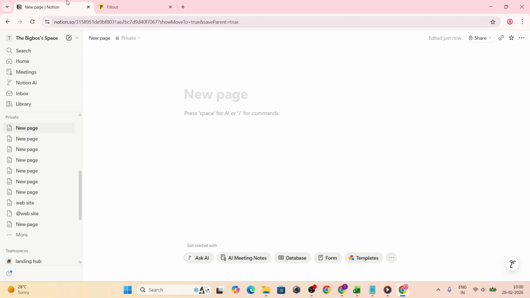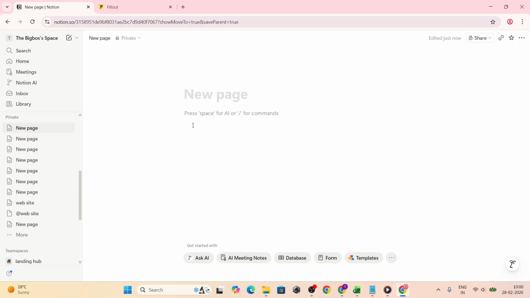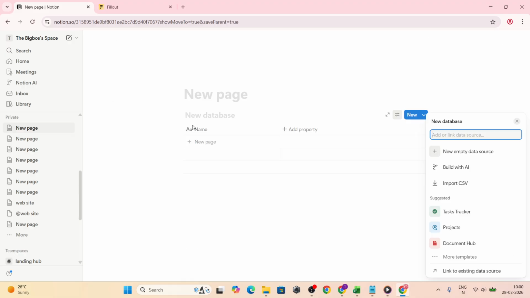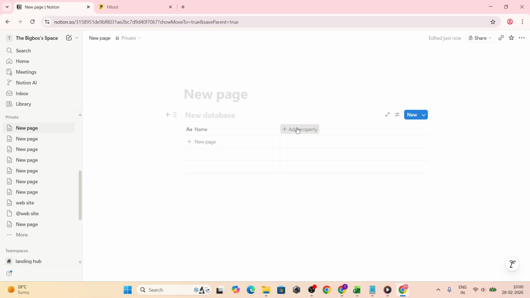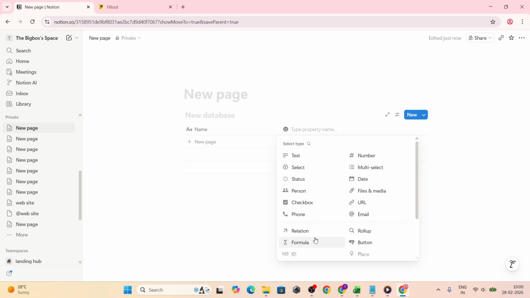First, set up a home for your data in Notion. Create a database dedicated to responses. Many people call it form submissions. Add the properties you plan to collect, like name, email, and anything unique to your use case, such as project type, budget, or a follow-up date.